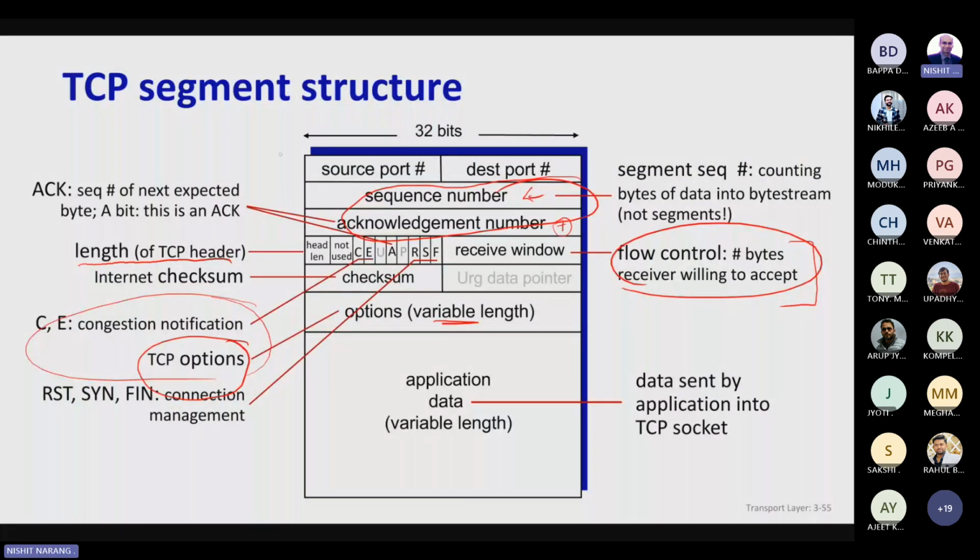The source port and destination port are used for multiplexing and demultiplexing multiple higher layer application traffic. Checksum is used to make sure that there are no bit errors. So these are the important fields in a TCP header.